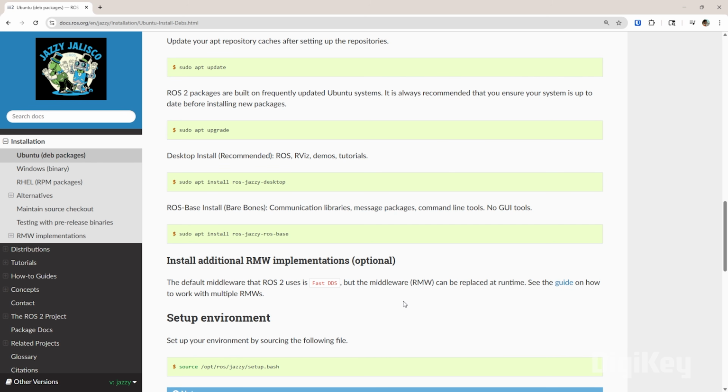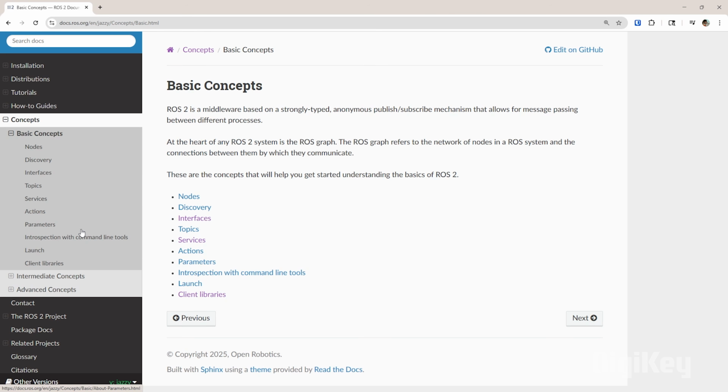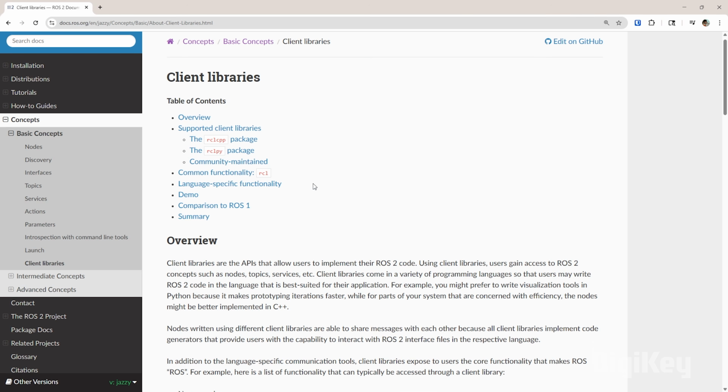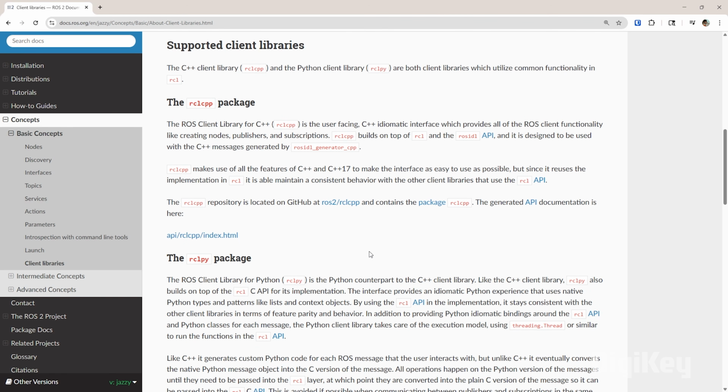Now, in the sidebar, click Concepts, Basic Concepts, and Client Libraries. Here you can read about the two main libraries that ROS provides, RCL-CPP and RCL-Py. RCL stands for ROS Client Library. The core RCL is written in C, and the C++ and Python libraries call into this core RCL. When you want to define a custom node or interact with topics, services, or parameters, you'll typically start by importing one of these libraries. As you can see, ROS officially supports two languages with these client libraries, C++ and Python. They implement similar functionality in their respective languages, and as a result, they have similar APIs.